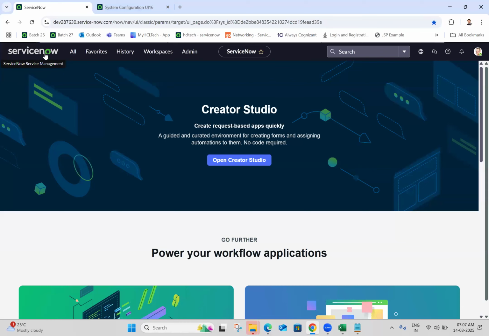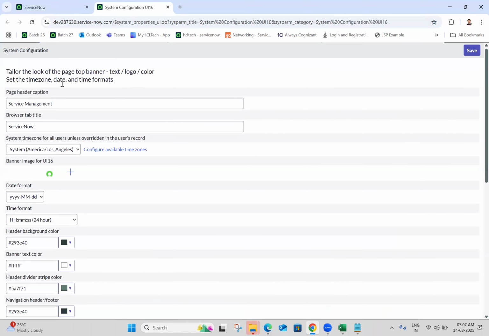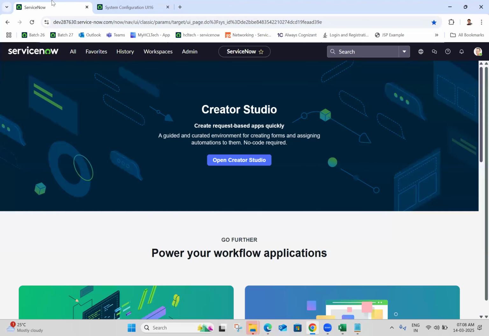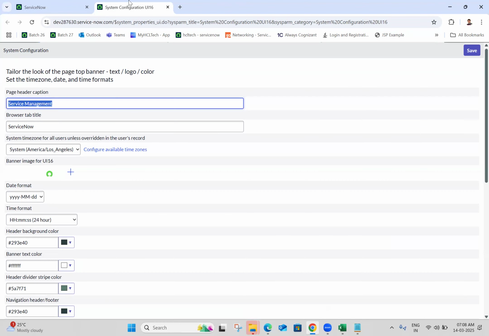When we hover on this logo, it shows Service Management. If you want something different, like ServiceNow Training, you can change it. For example, here I'm changing. Yeah, you can keep the same, Service Management. If we change something here, when we hover on the logo, it will be changed automatically.